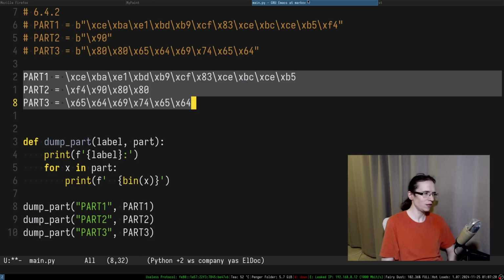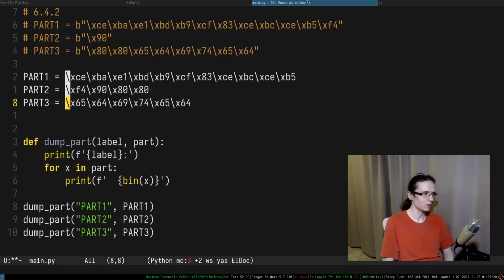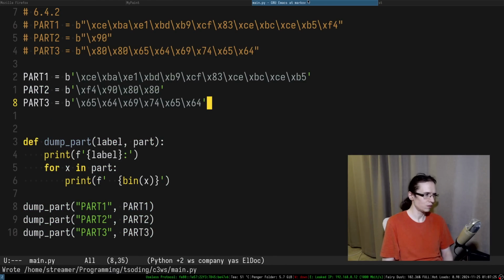Damn, can Vim do that? I don't think so. That was epic. Alright.